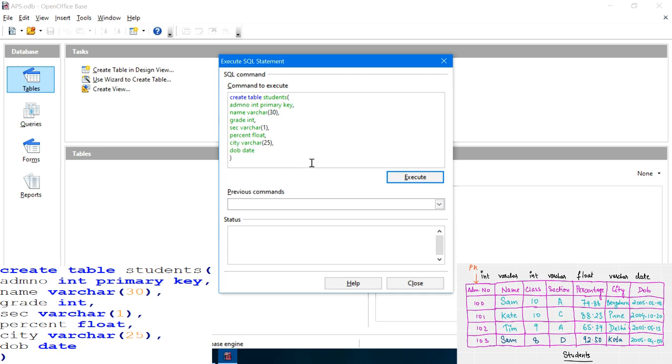Okay, so you can see here what we are telling our RDBMS is to create a table. You can see it starts with create table students. So we are telling RDBMS to create a table known as students. And then we open a bracket. Okay, you can see here a bracket is opening and a closing bracket.